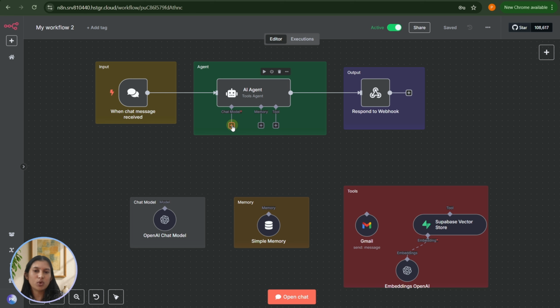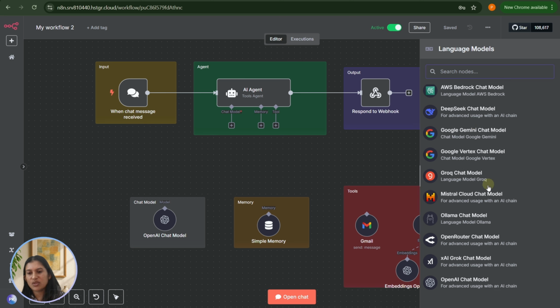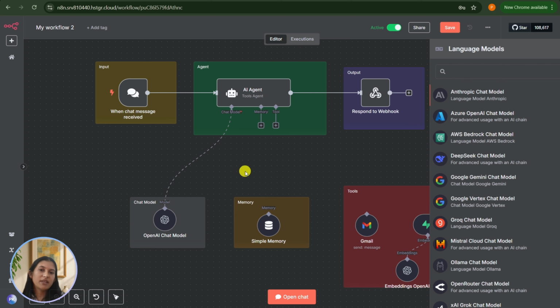Under AI agent, in order to make it accessible to the LLM, we need to select the chat model. There are different chat models which you can select: Anthropic chat model, DeepSeek chat model, the Google Gemini chat model. We will be choosing the OpenAI chat model and we need to connect it.